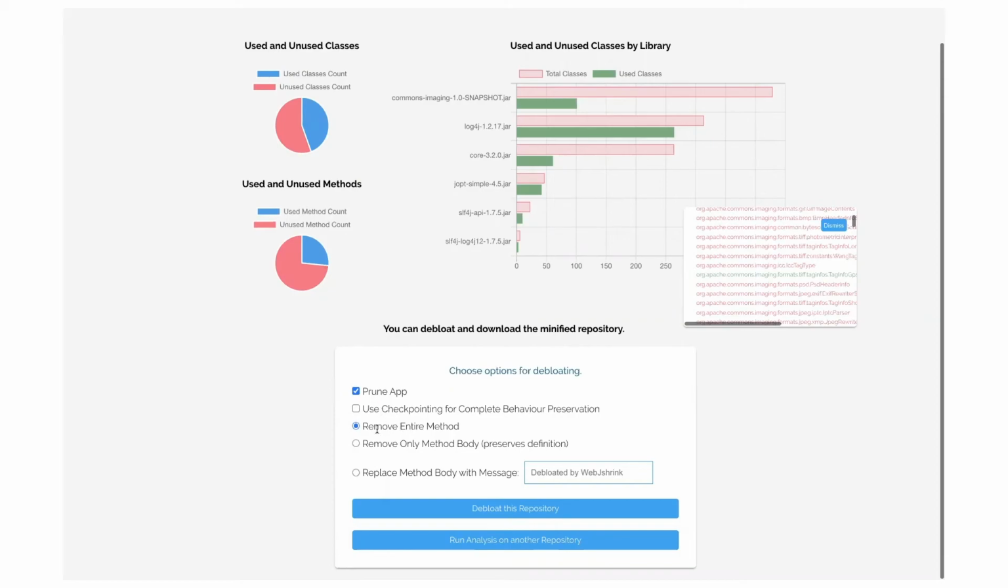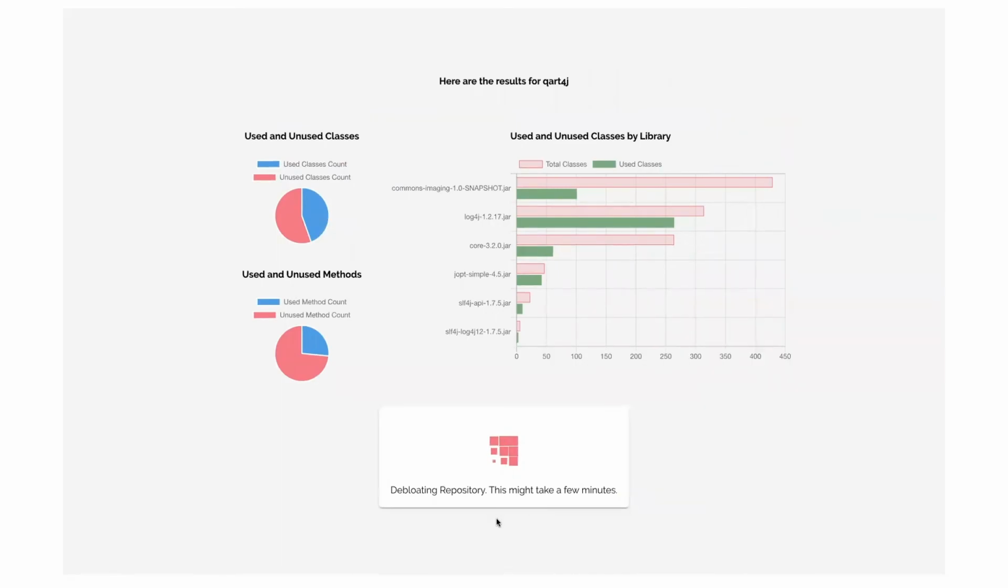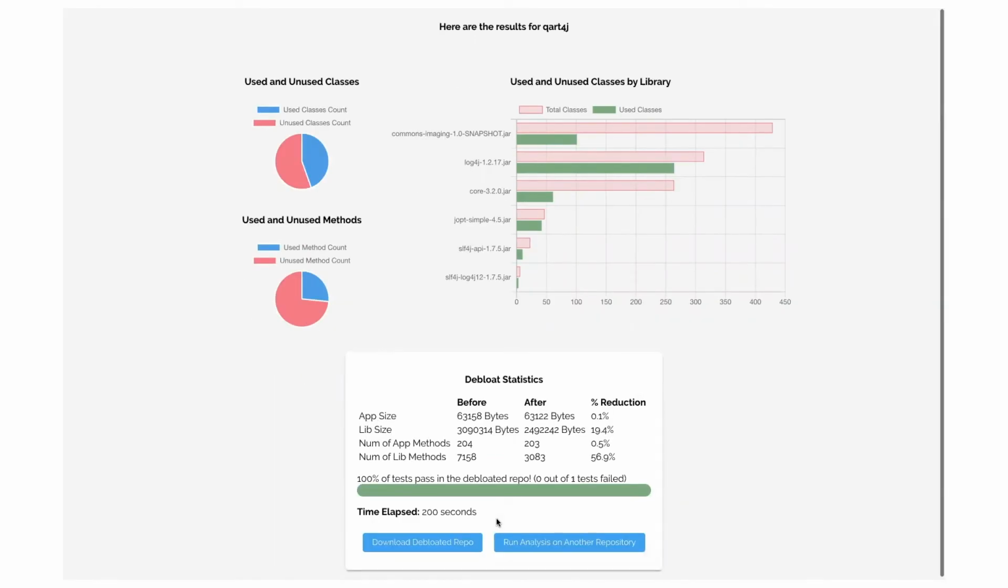Methods can be removed using three options: remove the entire method, remove only the method body, which preserves the definition, or replace method body with a message, which can be custom. Once these options are selected, a user can click the Debloat this repository button. This again can take some time. Once the debloating is complete, the user is presented with the statistics of the debloat. For instance, the library size was reduced by 19.4%.